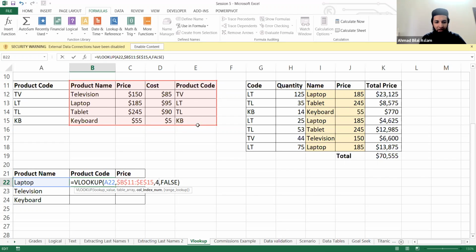B11 से लेकर E15. The column index number is 4, and the range lookup is of course false because हमें exact match चाहिए. And when you click on this, हमें यहाँ पे product code मिल जाएगा. Why? Because VLOOKUP can only look towards the right side. वो सिर्फ right side पे search कर सकता है, left side पे search नहीं कर सकता.